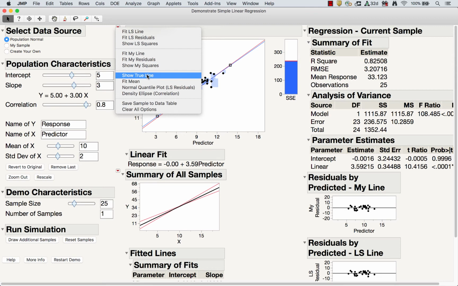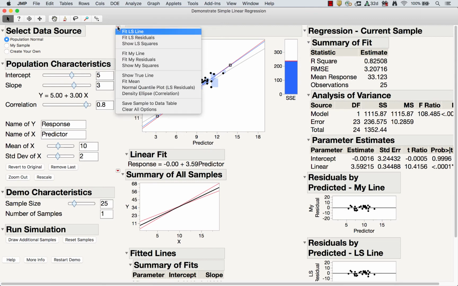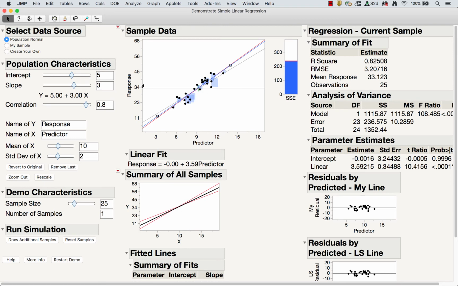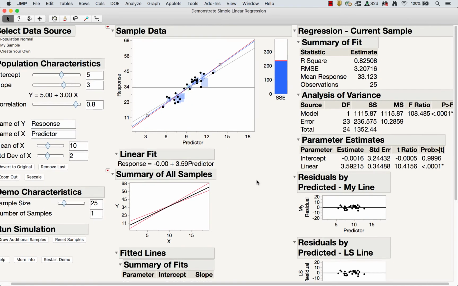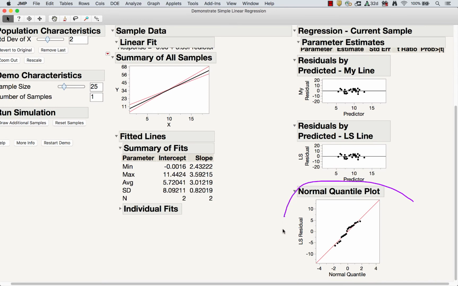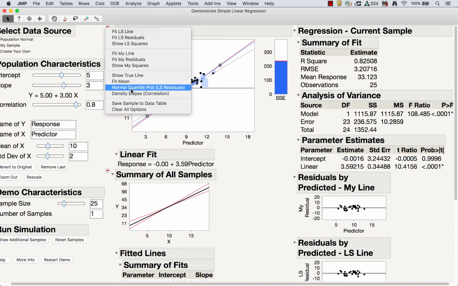I can show the true line as well, because this was a sample. So this is the true population line that sample was drawn from. I can put just a fit mean line across to show if the slope was 0. This is what I should have gotten. I can put a normal quantile plot and a density ellipse on top of this. So here's the normal quantile plot. It shows up down here. I can look for the density ellipse.